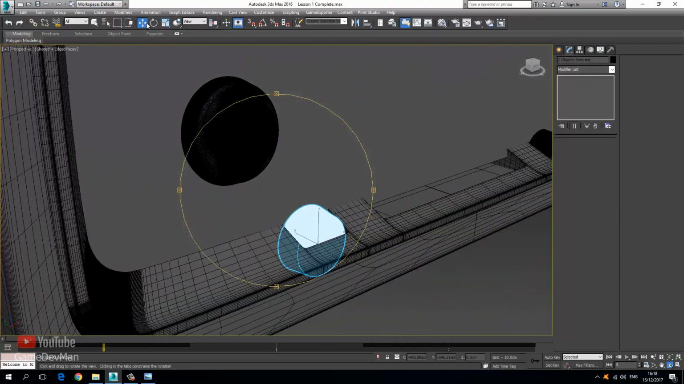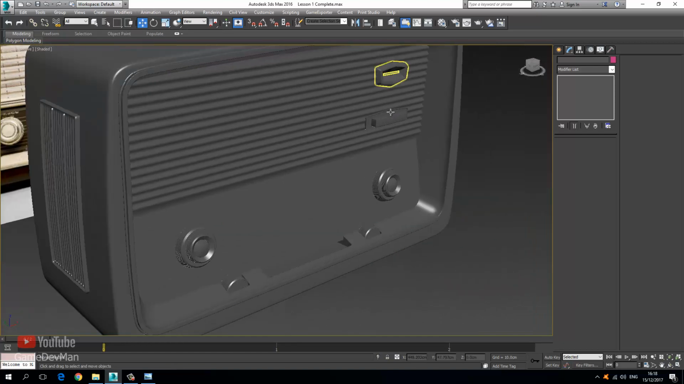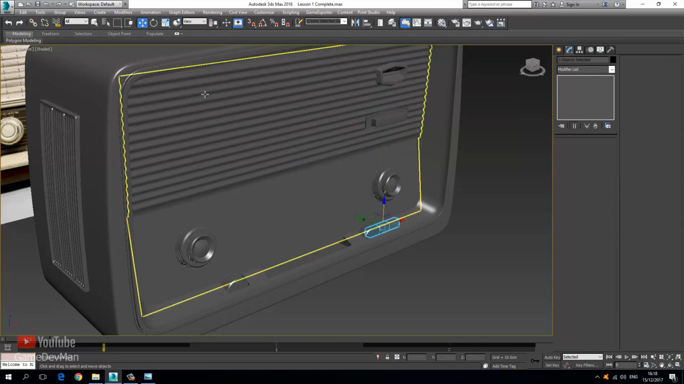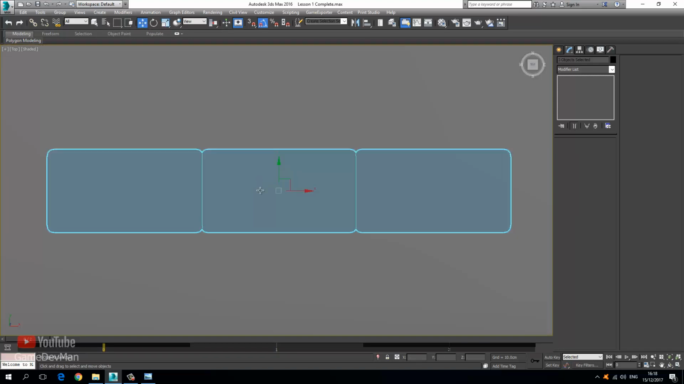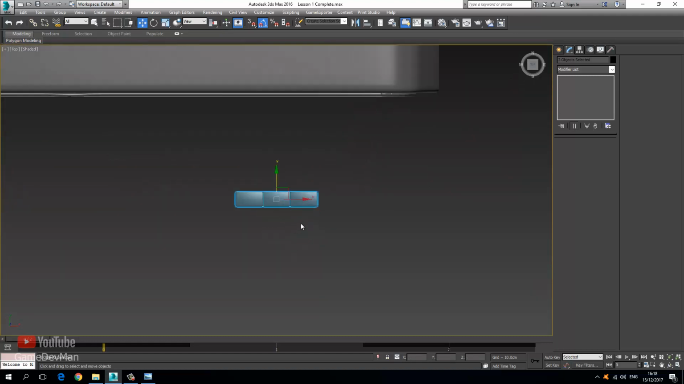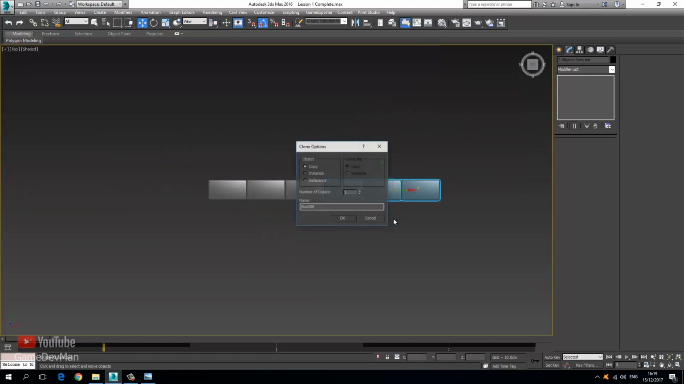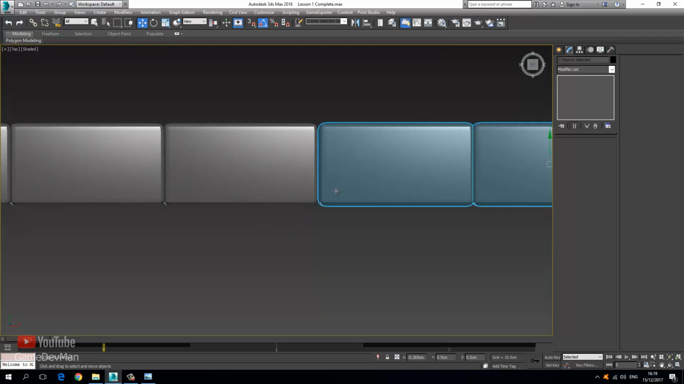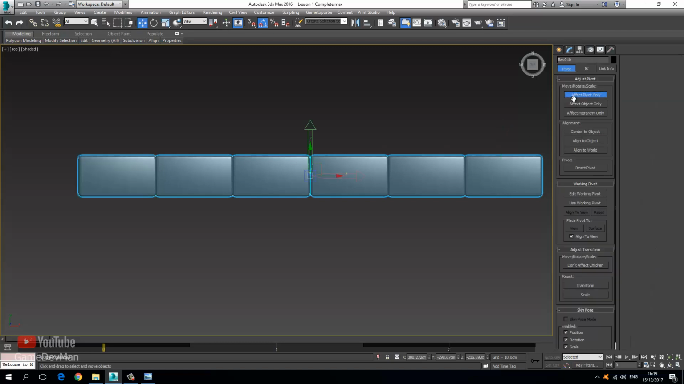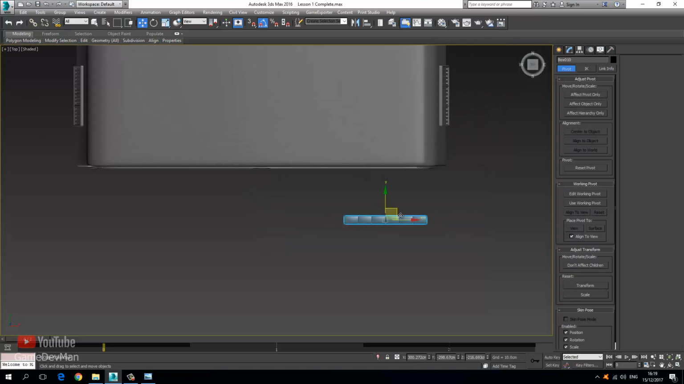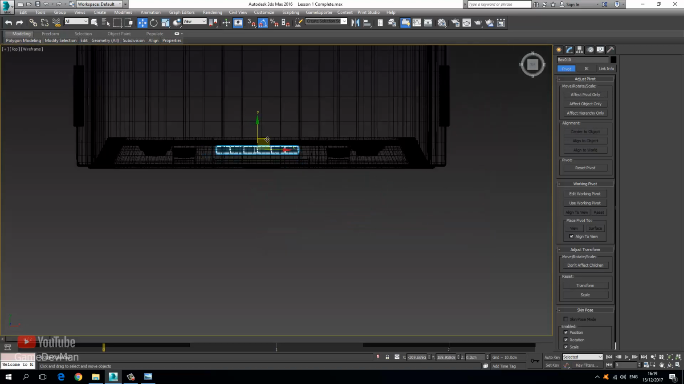So we have these pieces completed, and what we can do is just take these buttons and move these down. And I'm going to rotate these 90 degrees, and I'm going to make a copy of these like so. And I'm going to attach these. So let's go ahead and attach. And I'm going to reset the pivot here to the center. And then I'm just going to go ahead and place these into position.